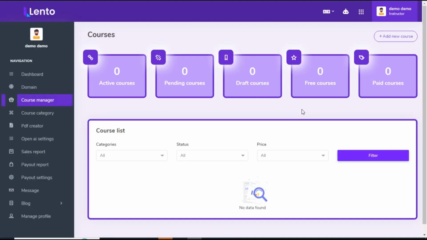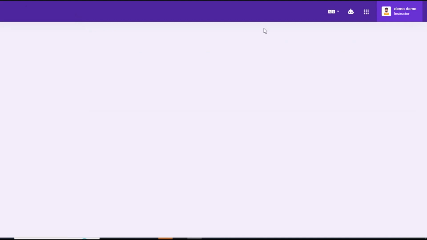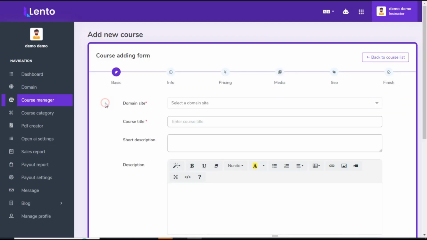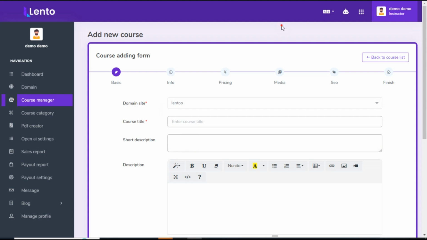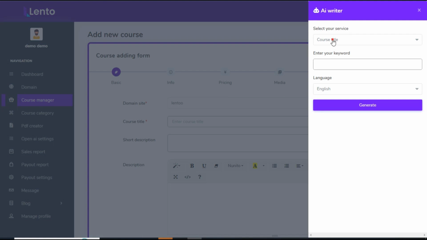Now go to Course Manager. Click on Add New Course. Fill out your basic details like the domain site, the course title, short description, category, level, language, etc. You can use AI Writer to create awesome AI-powered contents for your course.